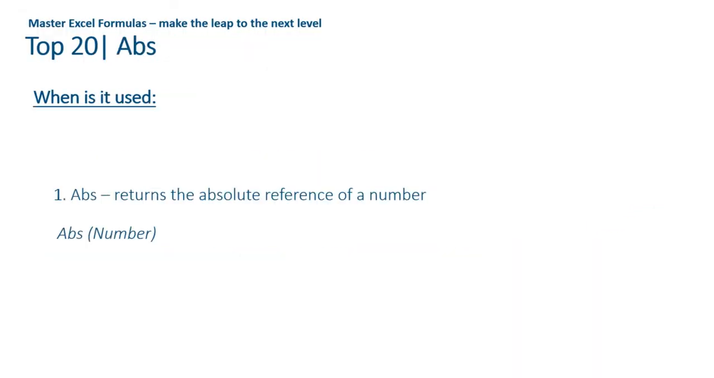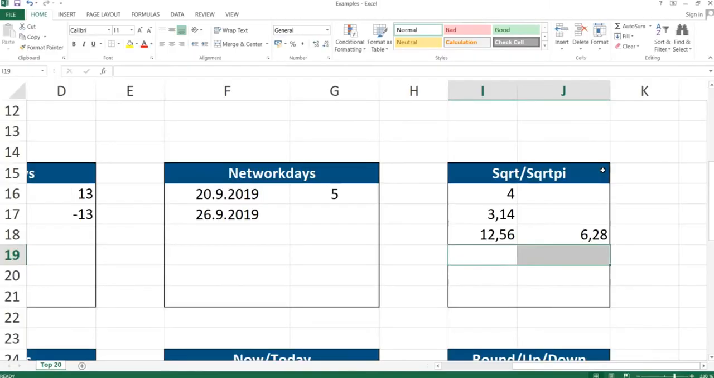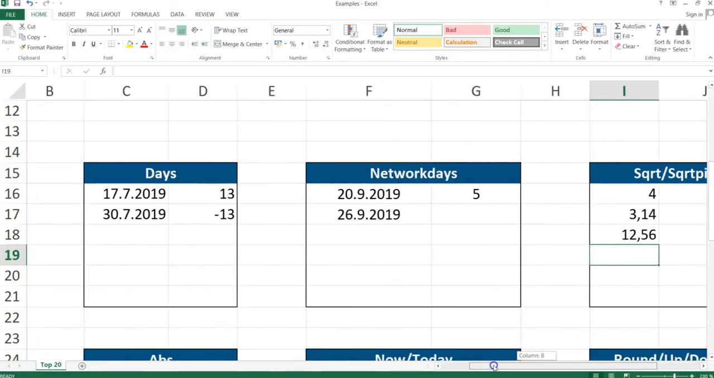Right, now just to go back to the presentation, the next formula, it is only one again, is the absolute formula, or the ABS. It returns the absolute reference of a number. So what does this mean really? Once I give you the example, it will become quite clear how this formula works and what it does exactly.